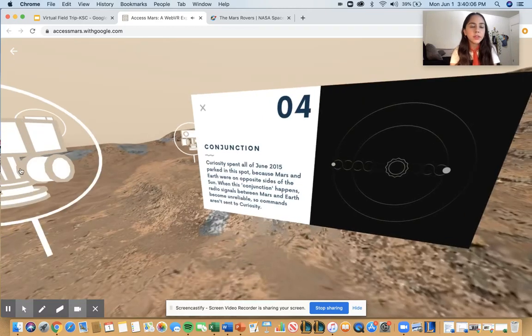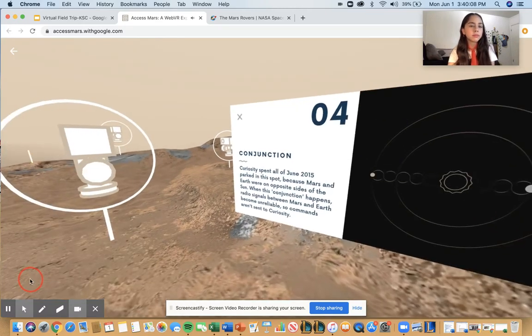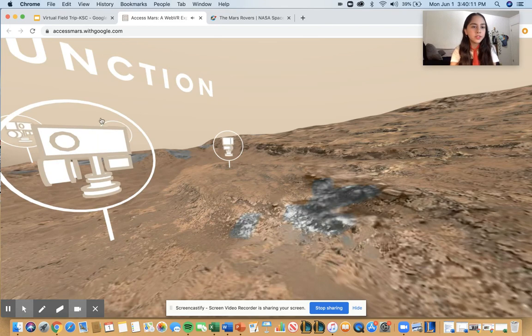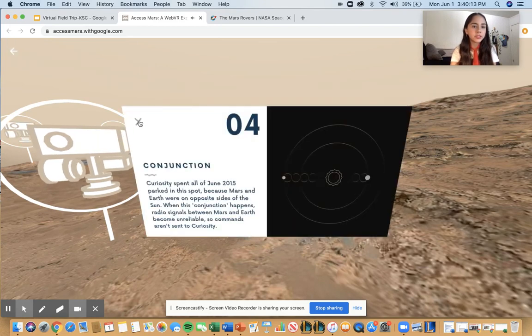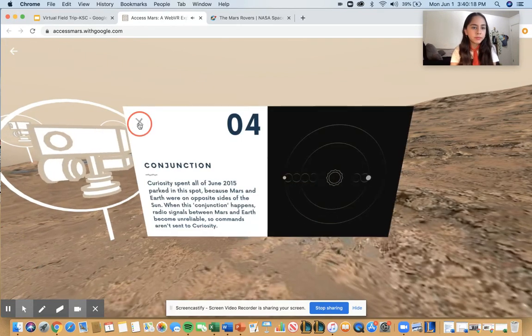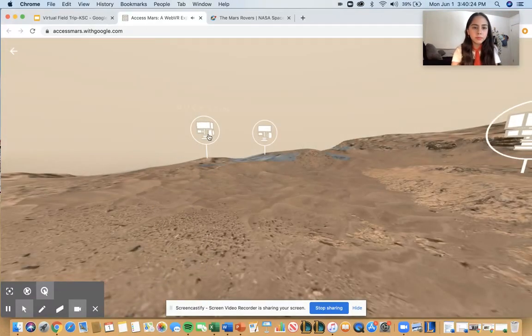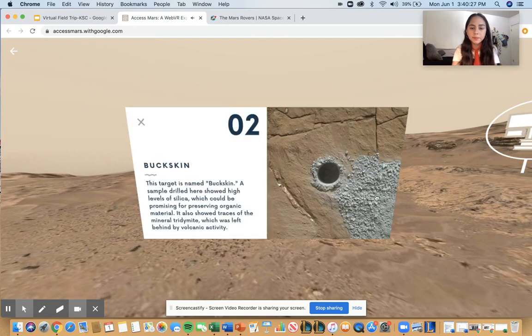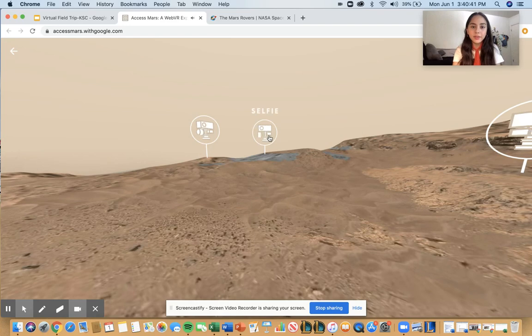Curiosity spent all of June 2015 parked in this spot. Wow, so all of June it was just right here taking pictures. This target is named Buckskin. A sample drilled here showed high levels of silica, which could be promising for preserving organic material. It also showed traces of the mineral tridymite, which was left behind by volcanic activity. So there was an active volcano there. We know that there could be life.